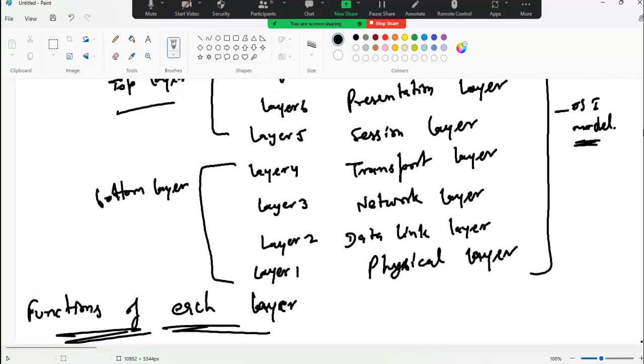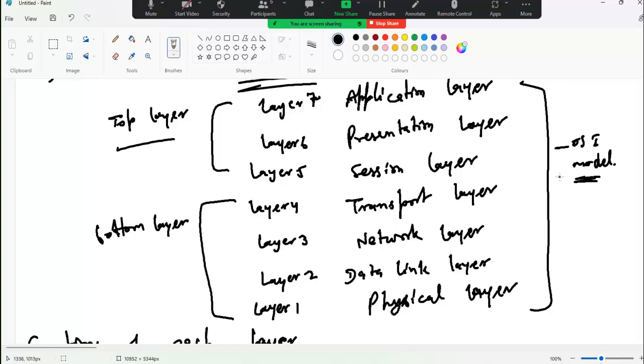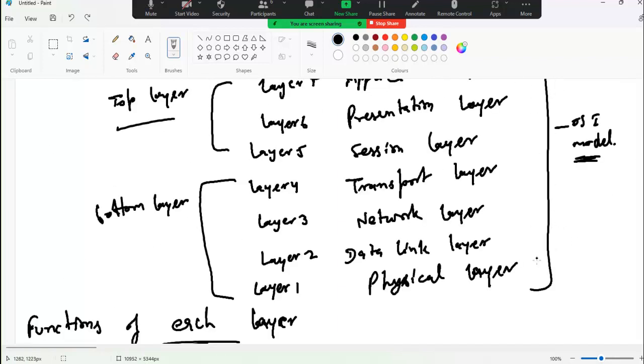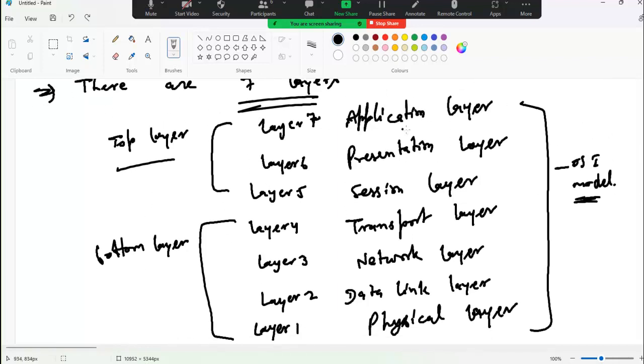So how do you want to proceed, from top to down or bottom to up, in which fashion? Okay, bottom to up. No problem, we can discuss either way. But as I said, the data flow happens from top to bottom, so it's easy to explain and easy to understand from top to bottom. But anyway, I'll discuss from bottom to up.